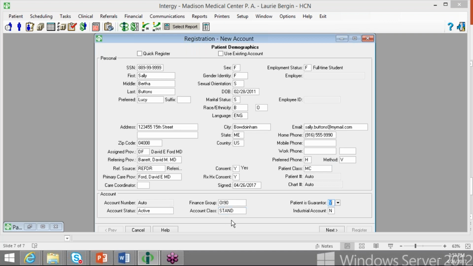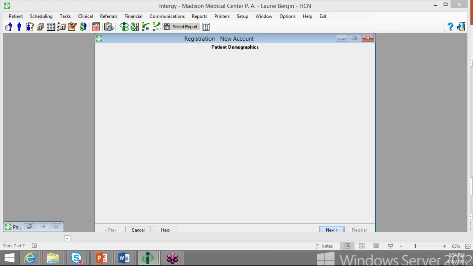Again, these are things that are part of the parameters that you can set that will default so that when your front desk or your call center are registering your patients, it's information that is standard to the practice that they don't need to fill out. Patient is a guarantor. I'm going to say no because she's too young. I'm going to do next. And again, my mobile phone is required. All of these phone numbers on mine are required. And then I'll go ahead and do next.